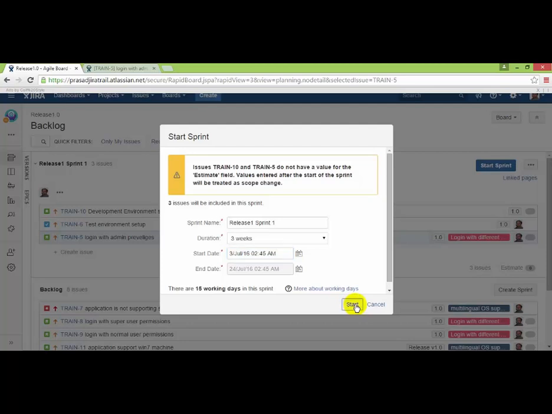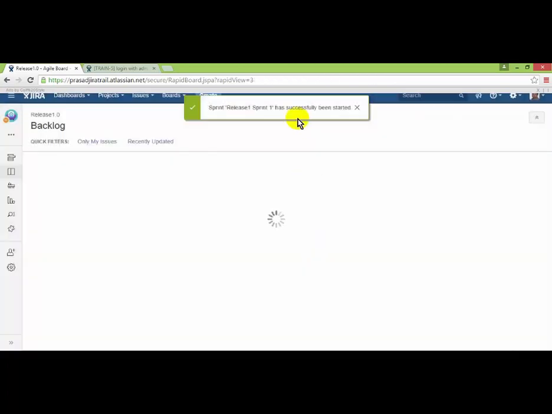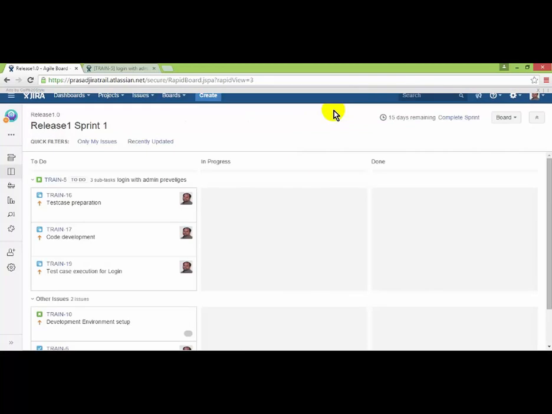Click on start. That means your sprint is started now, and it will end by this time. Okay, my sprint is successfully started. So this is how you can create a sprint, and this is how you can start the sprint.